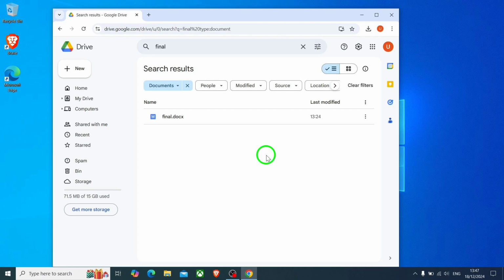Browse through these results to find exactly what you need. If necessary, you can adjust your filters and refine your search further until you locate the desired document. With these simple steps, searching for documents in Google Drive has never been easier. Take advantage of these advanced features to save time and enhance your productivity.